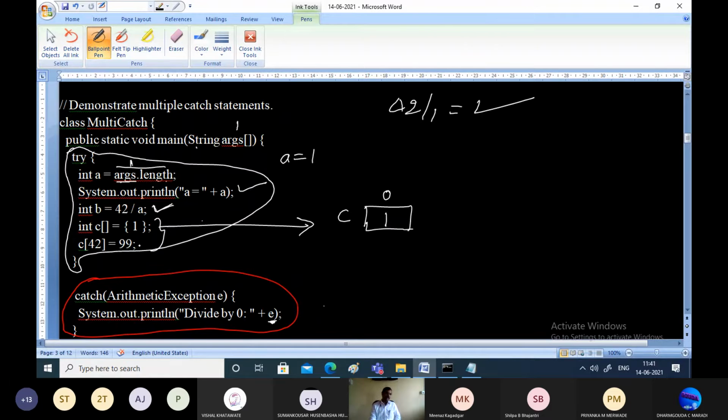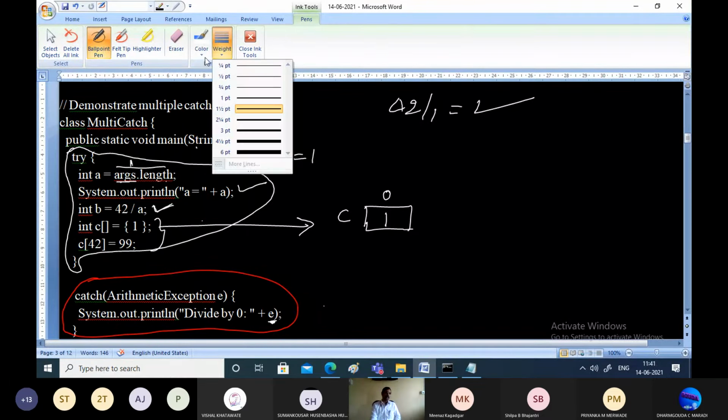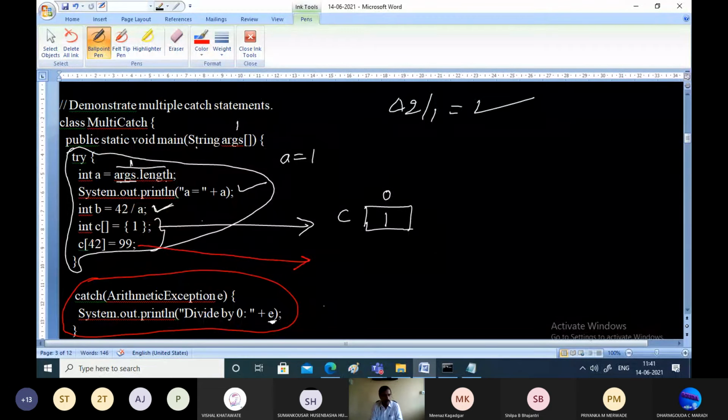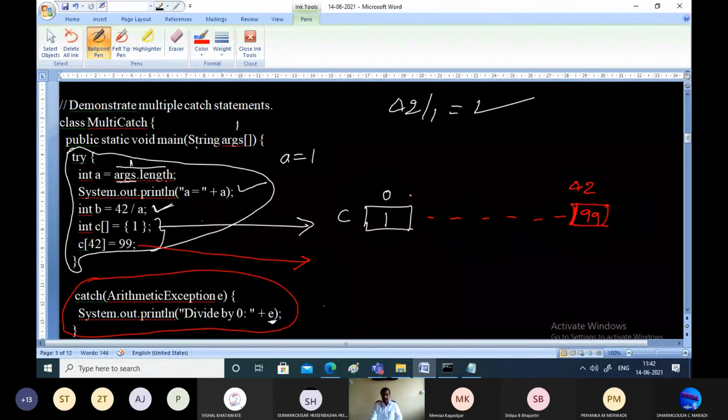That's it. And in the immediate next statement, what we are trying to do, if you can see here, we are trying to access the 42nd index. That is C of 42, which is located somewhere here. Is it existing? To this C of 42, you are trying to store 99, which is not at all existing. Because what is the size of the array which we have created? The size of the array is only this much. It has only one index.